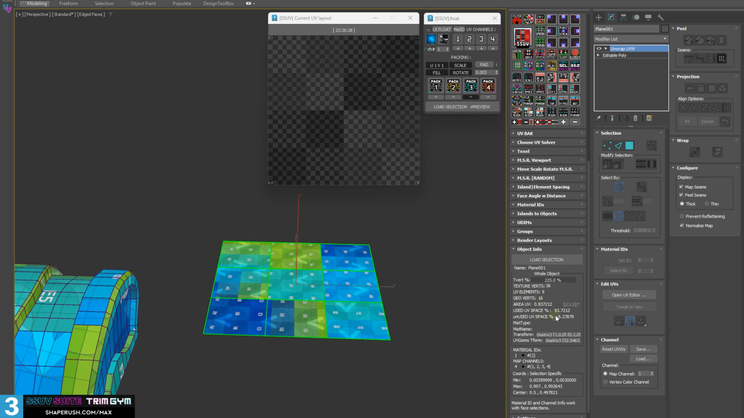The area of the UV space. Now, all these things are not perfectly calculated, but they are rather close. If you see something that's drastically wrong, please tell me. I built this a long time ago, and I haven't paid much attention. I use the section sometimes, but I don't use it for every bit of information there. So please tell me if something's very wrong.